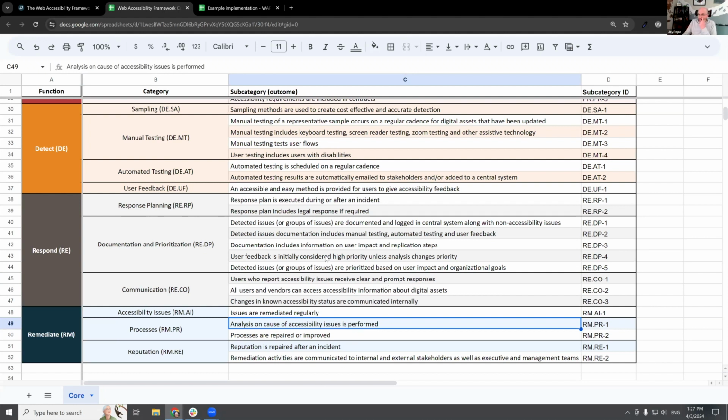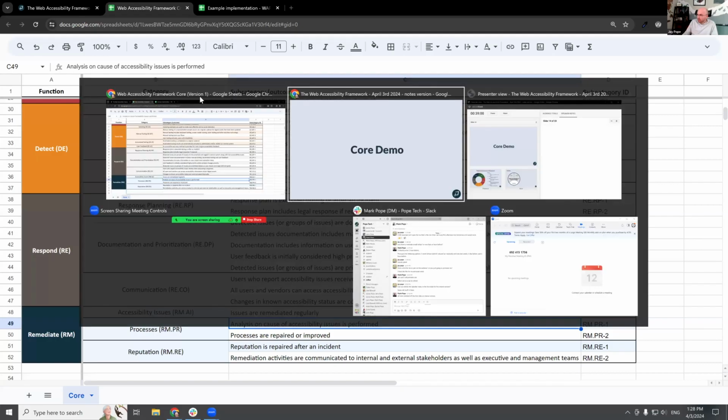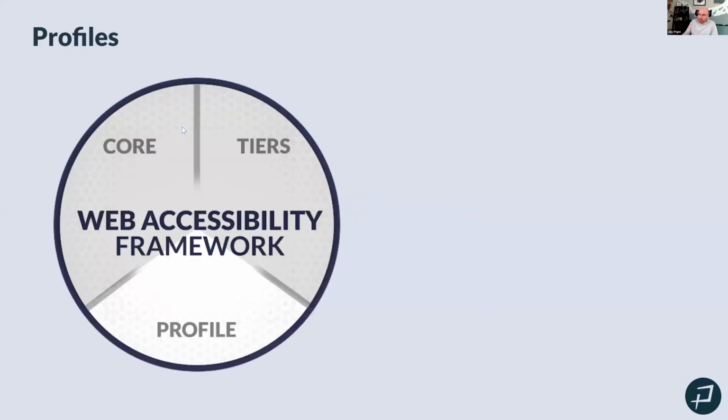Hopefully this gives an idea that going through this could help an organization see some gaps and where to get started. But you do have to be careful you don't get overwhelmed, right? So let me go back, and we'll come back to this with a little different spin. So that's how the core works.